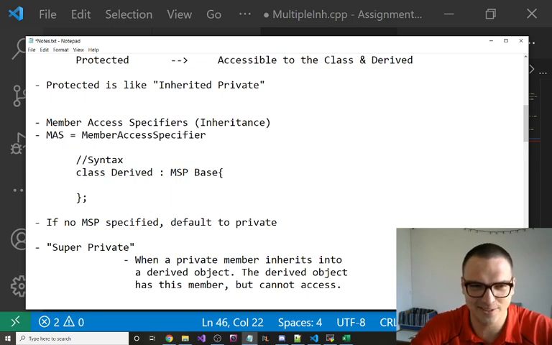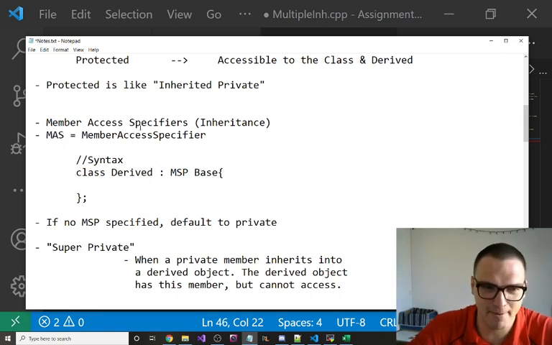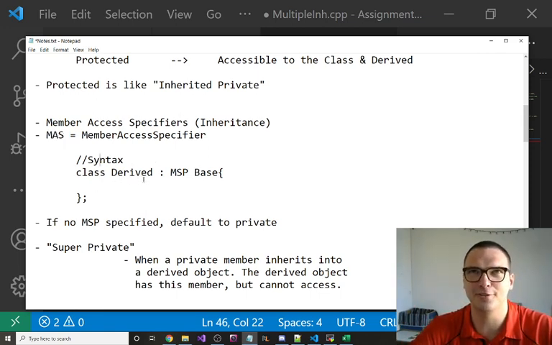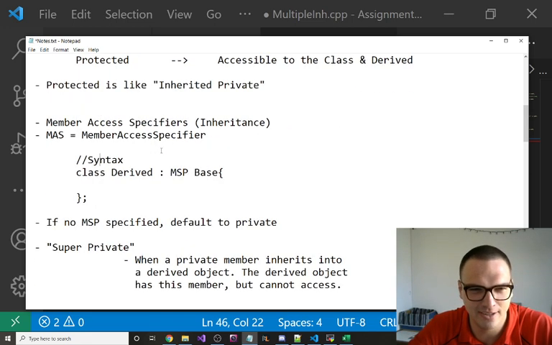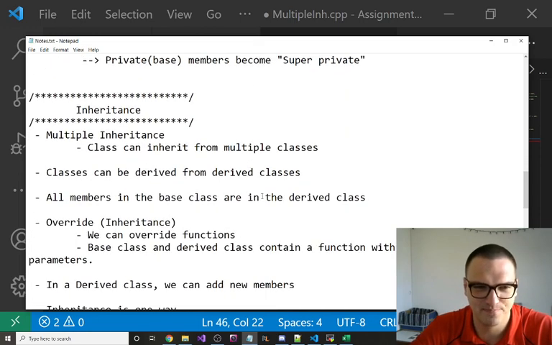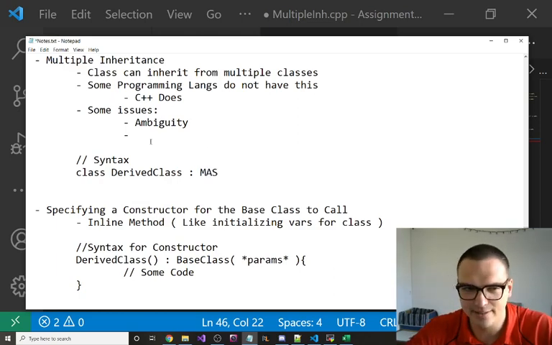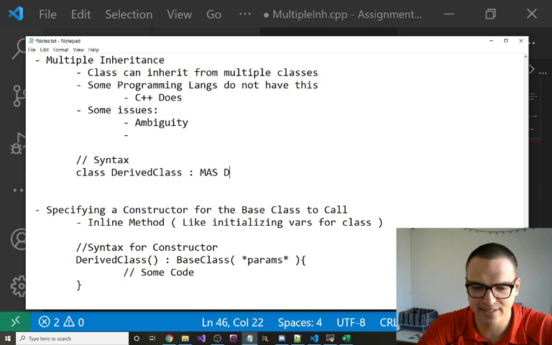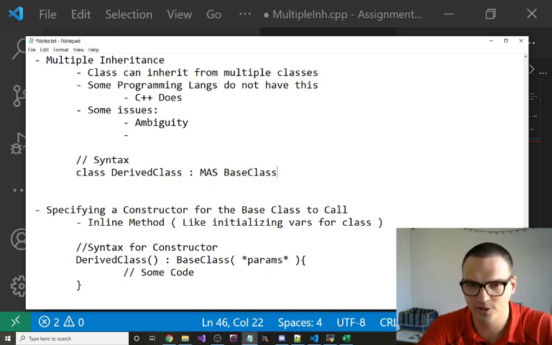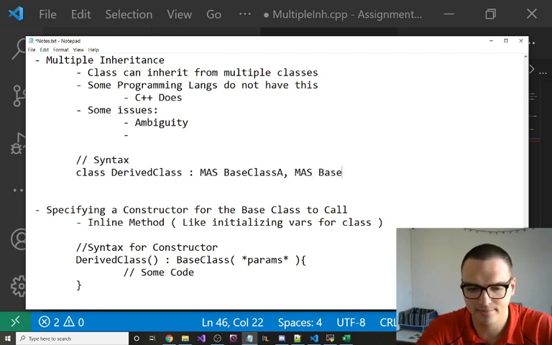Sometimes I really don't know what's going through my head, guys. And you're watching from the other side. This should be MAS, not MSP. Member access specifier, public. That's a MAS. That's not an MSP. I can't believe I even missed that all the way up till now. All right, so now that we've corrected that, it's going to be MAS, and this is going to be base class 1. I guess we'll call it base class A. And then we just add commas. MAS base class B.